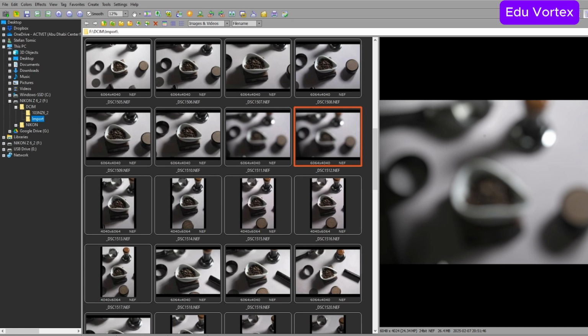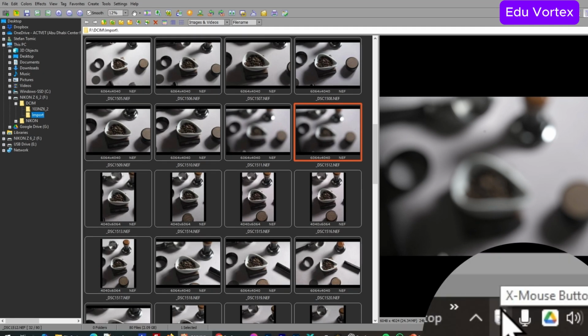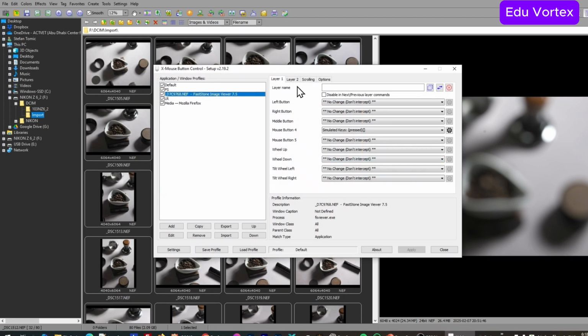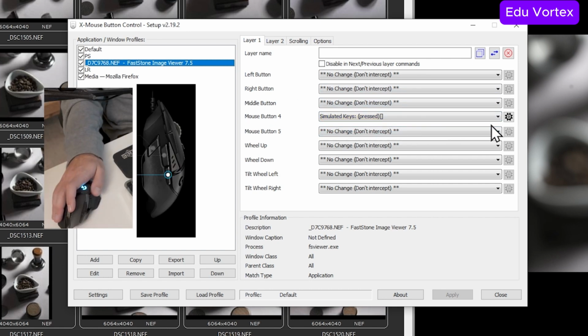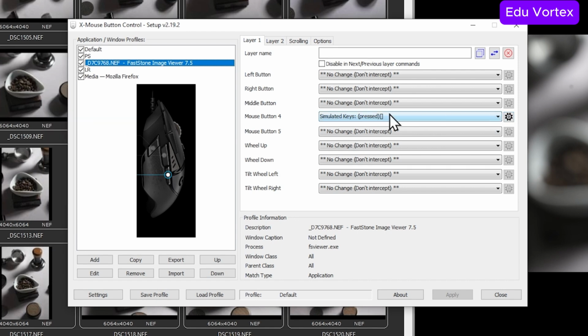We open our X Mouse Button Control app, or any other app that you can use. We see this app, Fast Tone Image Viewer, or in your case it can be any other app, and we can choose a mouse button that can simulate deleting a file for us. In my case, I like to use this mouse button 4 that you are going to see on the screen, and let's see how we can set it up.